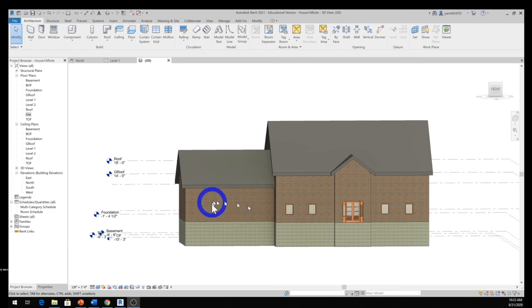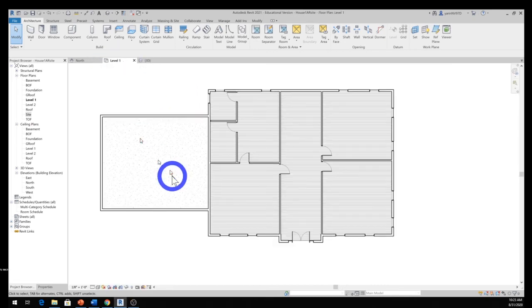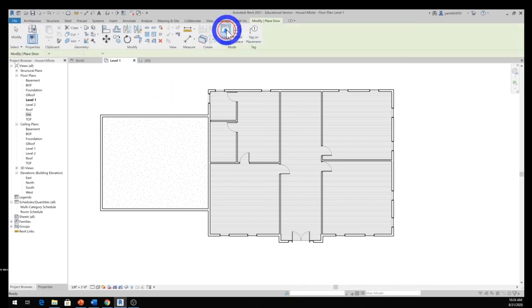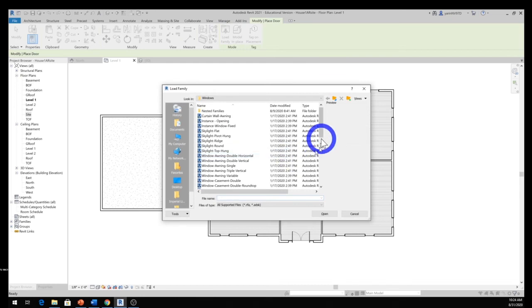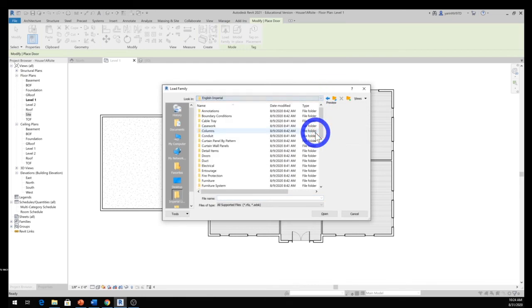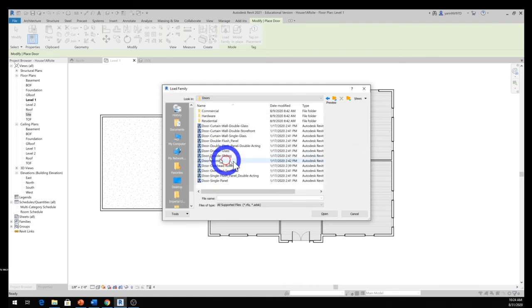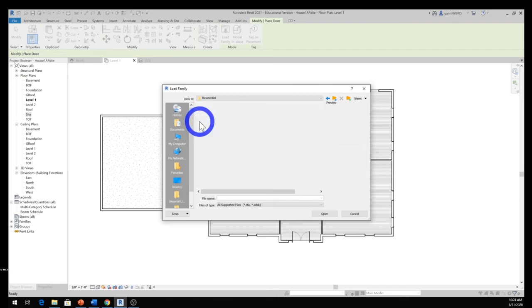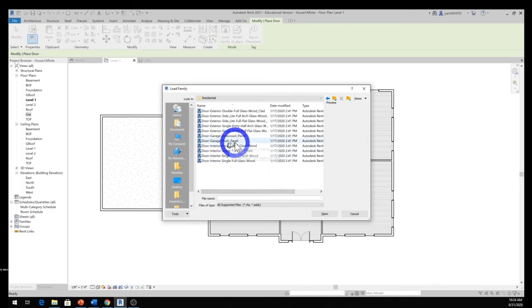Okay, let's put some more doors and windows, and then we're going to do the site work and finish this project up. Go to level 1, and let's put a garage door here. So we're going to go to Architect, and we're going to go to Door, Load Family like we did before. Make sure you are in English Imperial, and then come back to a door, right here, residential. Here we go, and there's a garage door.